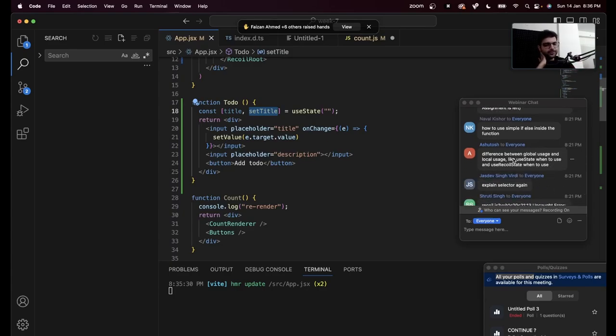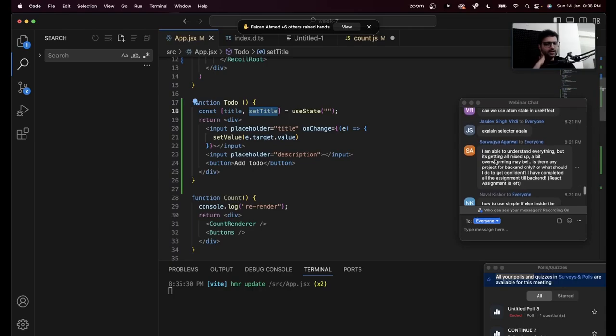So you have to pick and choose basically, and as you create a big application, you will gain the intuition of what to use. I'm able to understand everything, but it all gets mixed up, a bit overwhelming maybe. Is there any project for backend only, or what should I be confident in? Complete the assignment till backend. React I have left.